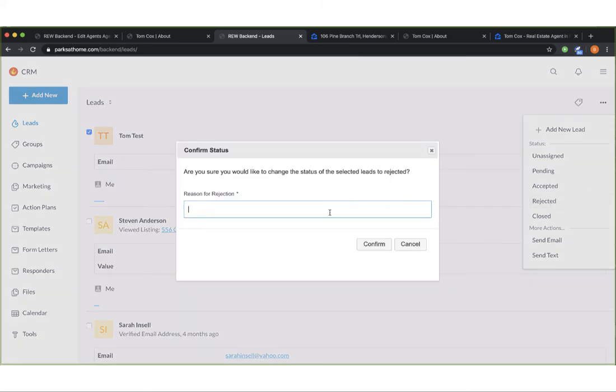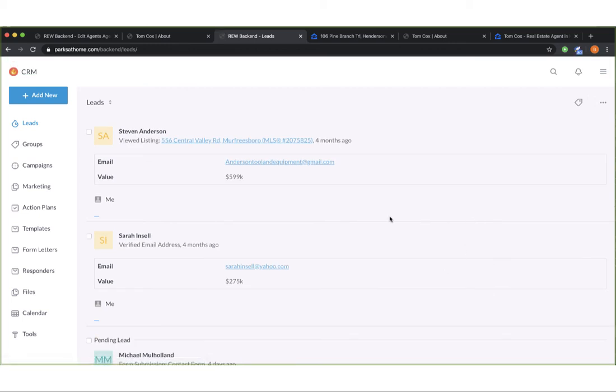It's going to ask you for a reason. Asked to be removed. And then hit confirm to remove that from the lead, and you'll notice that that lead is immediately removed from my CRM. So that is how you will add and remove leads from your CRM.